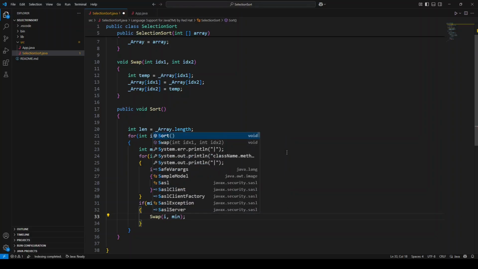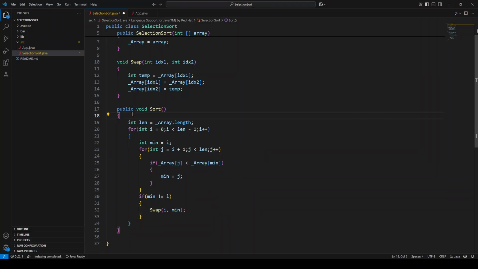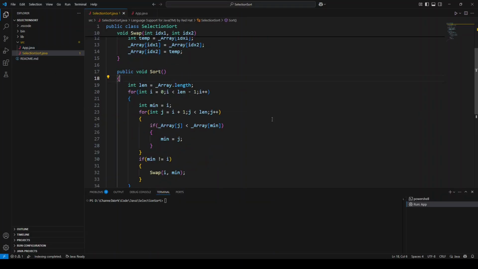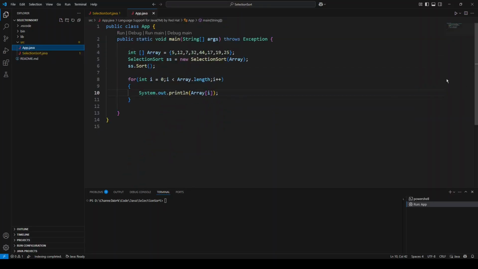And this is what a selection sort algorithm looks like. Pretty easy, small. Let's try to run it. Let's run it and see what output we get. And our array is sorted.